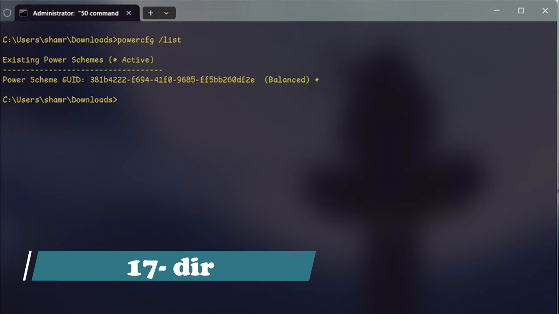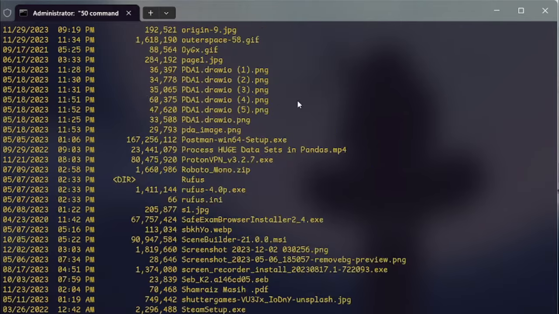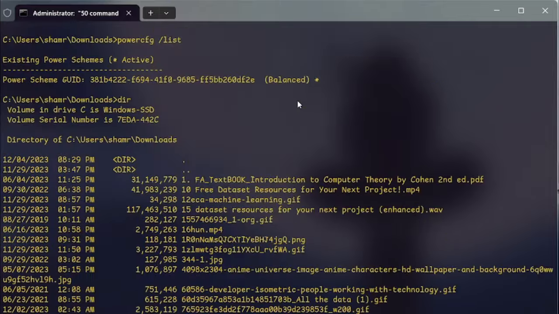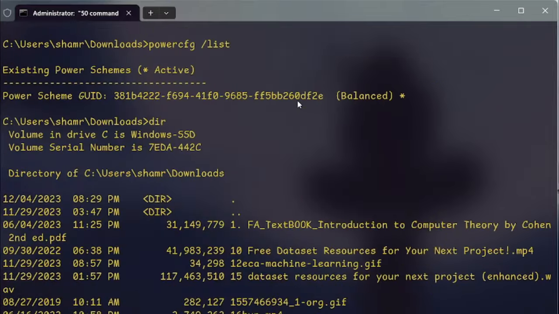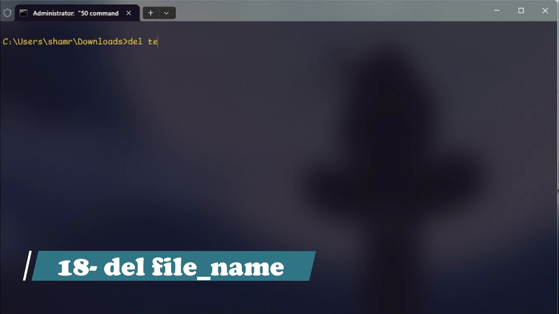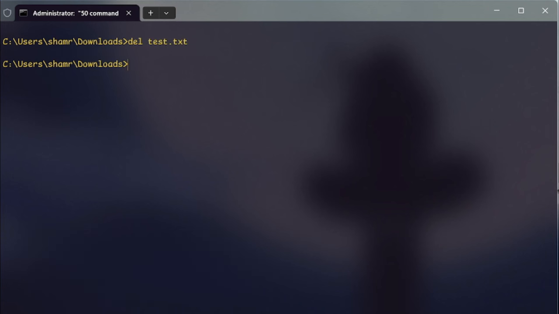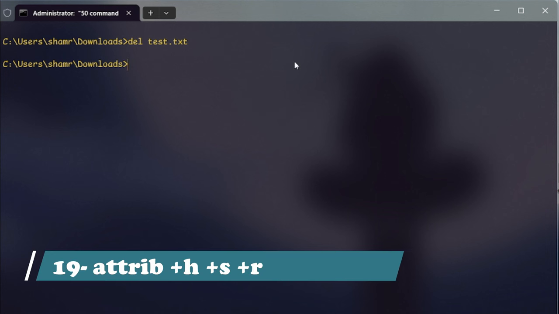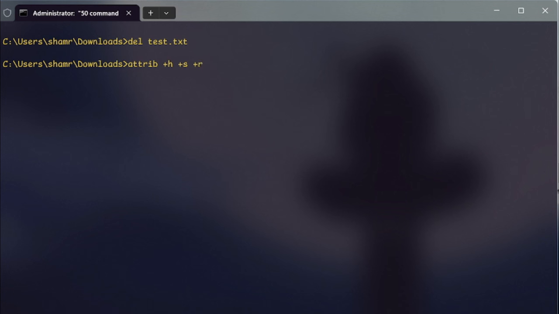Unveil the contents of your directory with dir. This command lists all items in the current directory, helping you stay organized. Bid farewell to unnecessary files with del. Delete files effortlessly, keeping your system clutter-free. Shield sensitive information with this command. This command hides a folder, ensuring your confidential data stays discreet.